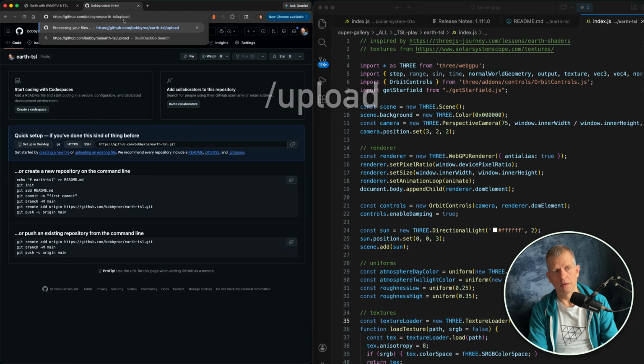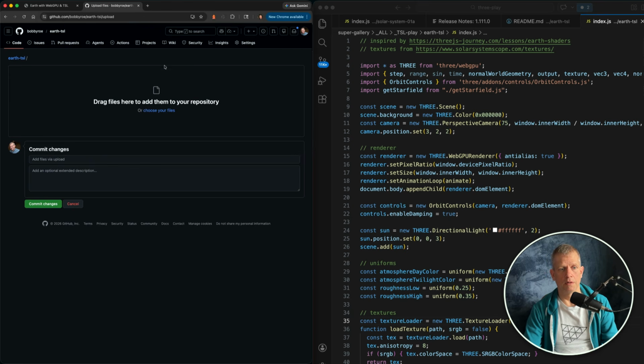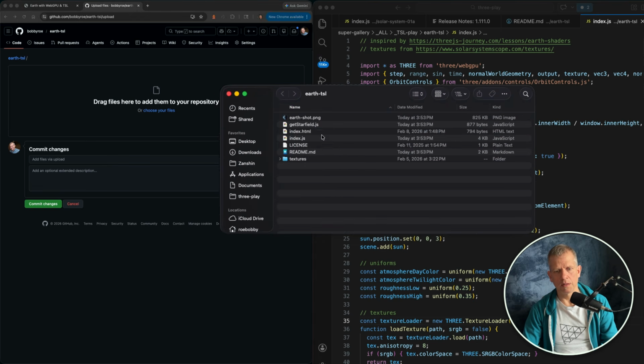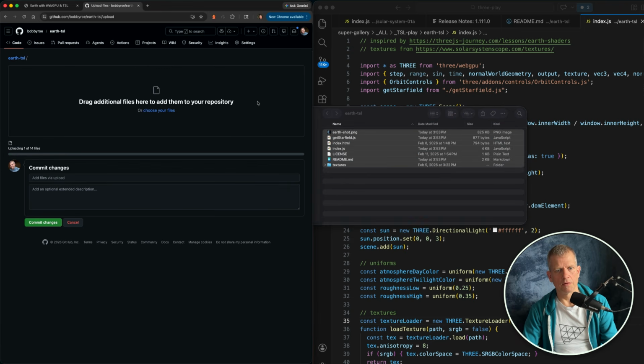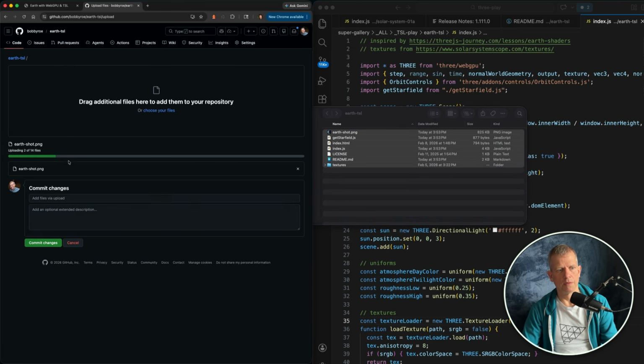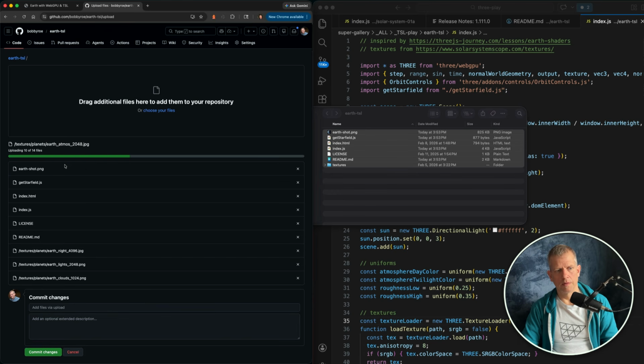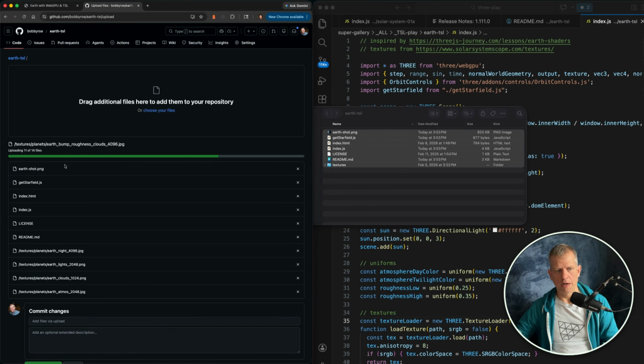In this case, my GitHub account /earth-tsl/upload. And you're presented with this, and I could choose files or drag and drop them. Here is the directory for my project. I'm going to select all the files and drag and drop them into the window here. It's uploading them. A lot of textures that are high res.